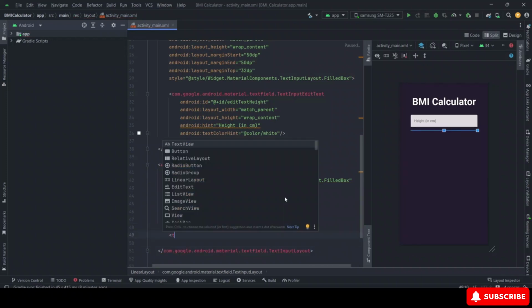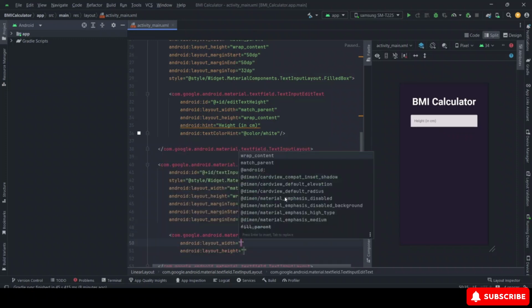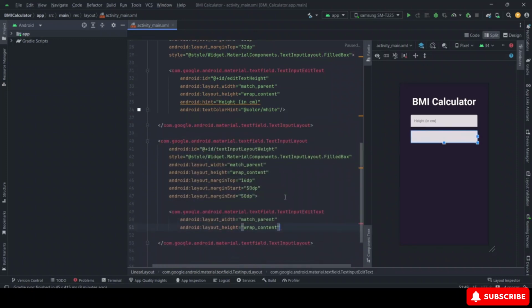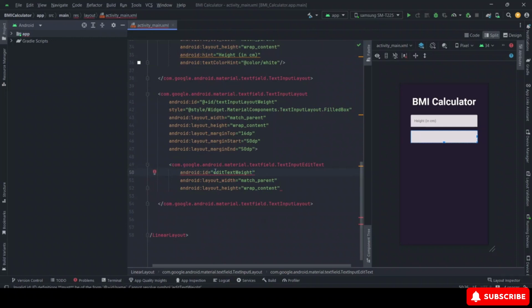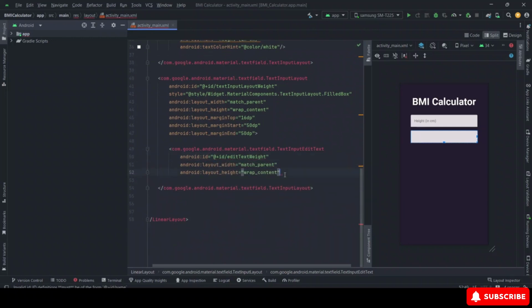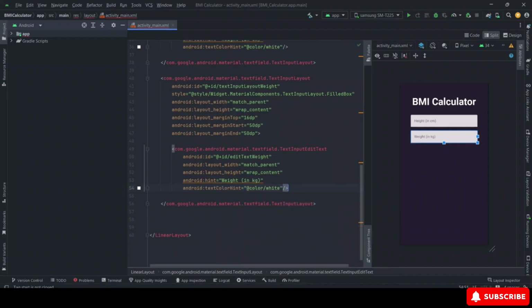Inside this, we will create a text input edit text with the width of match parent and height of wrap content, and we will give it an ID as well. Then we will set the hint to weight in kg. And set the text color hint to white.